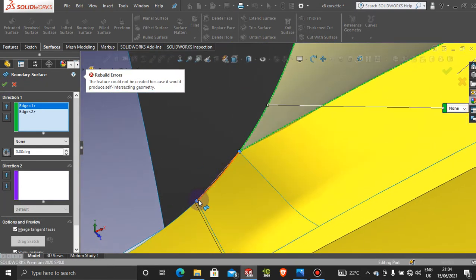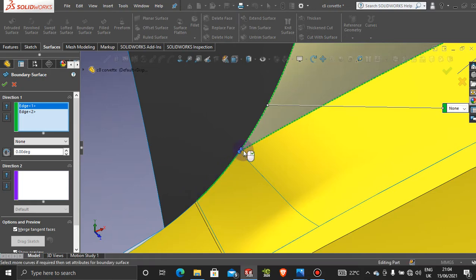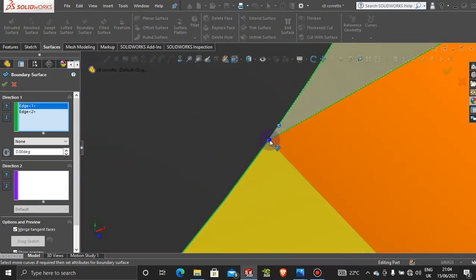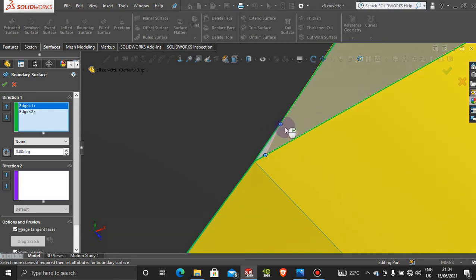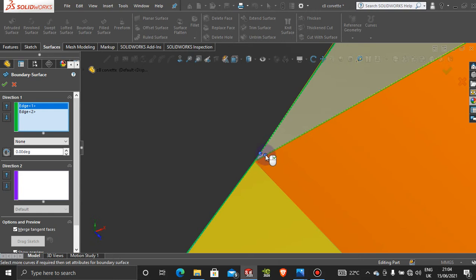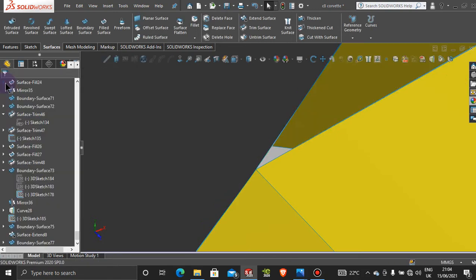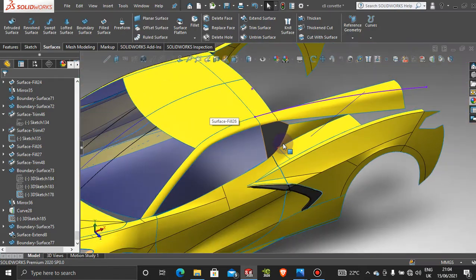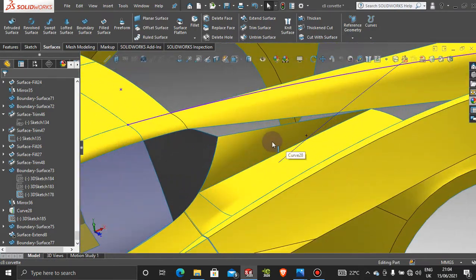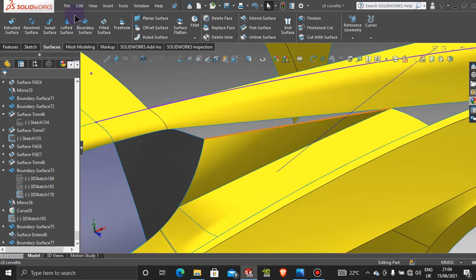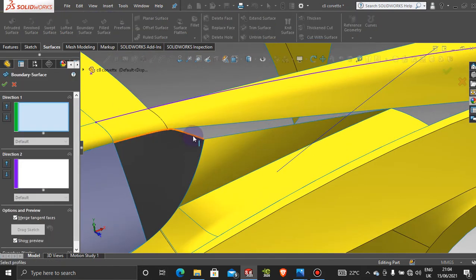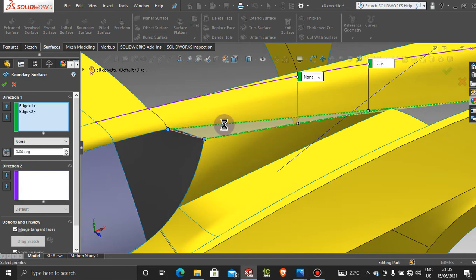Okay, so this here is the problem. Pull that up. Coming close in this corner, we will knit them together anyways. Press OK. Okay, so we have that surface. And now let's create this surface here. So let's create this line and then this line. And for direction 2, we can try this edge here.